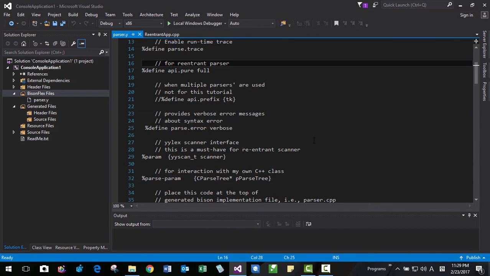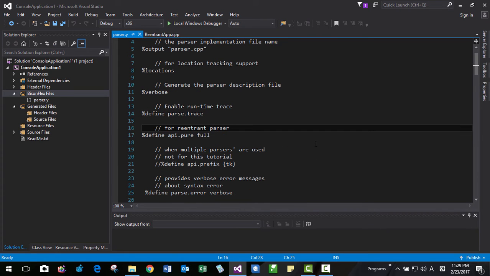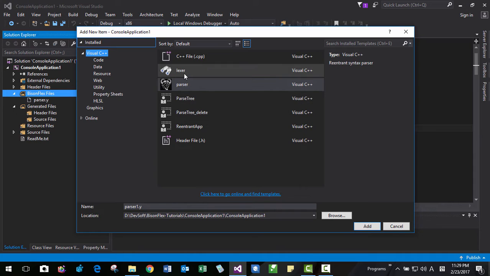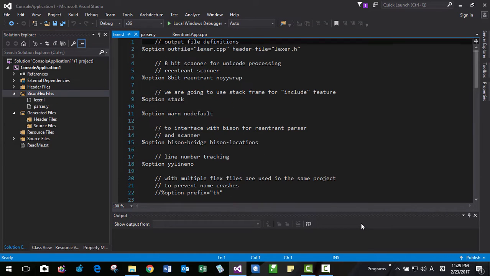Then the Bison template file is added to your project. Then right click and add new. We are adding the Flex template file. Add. Okay, then we have added two template files to your own new application.